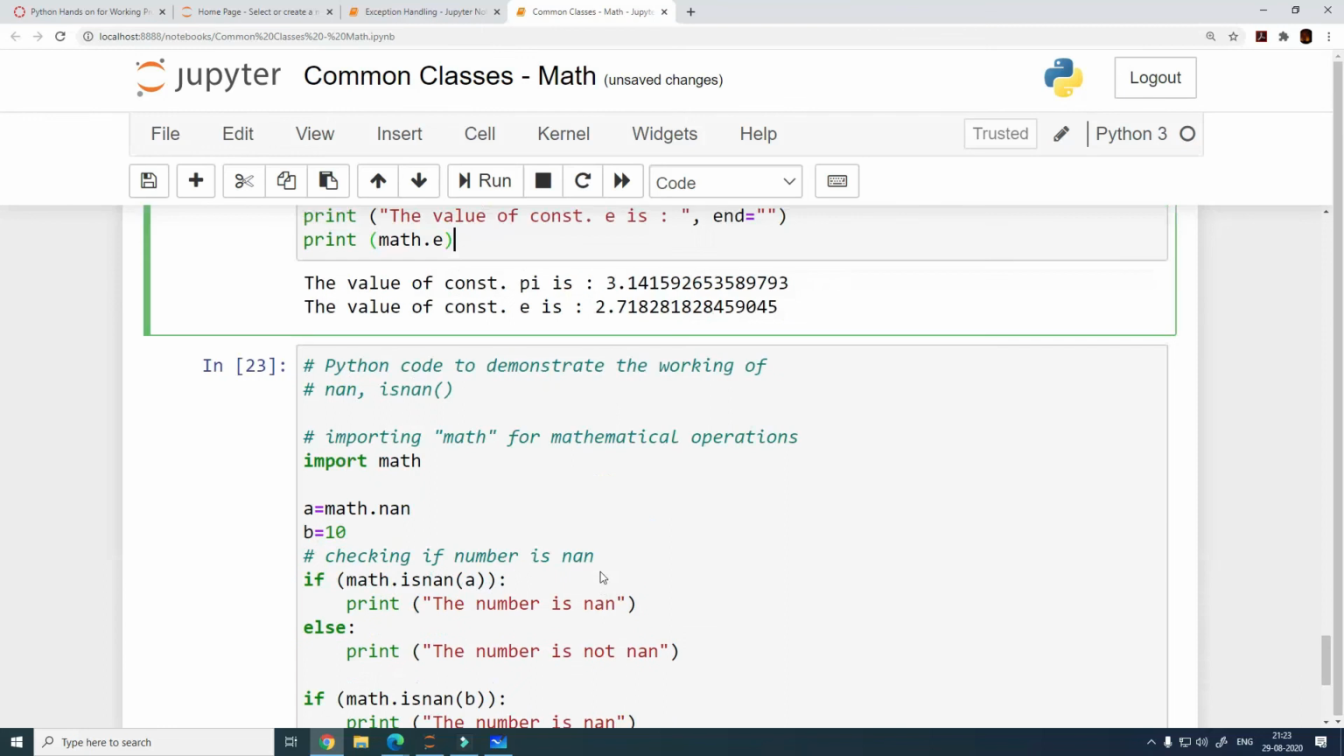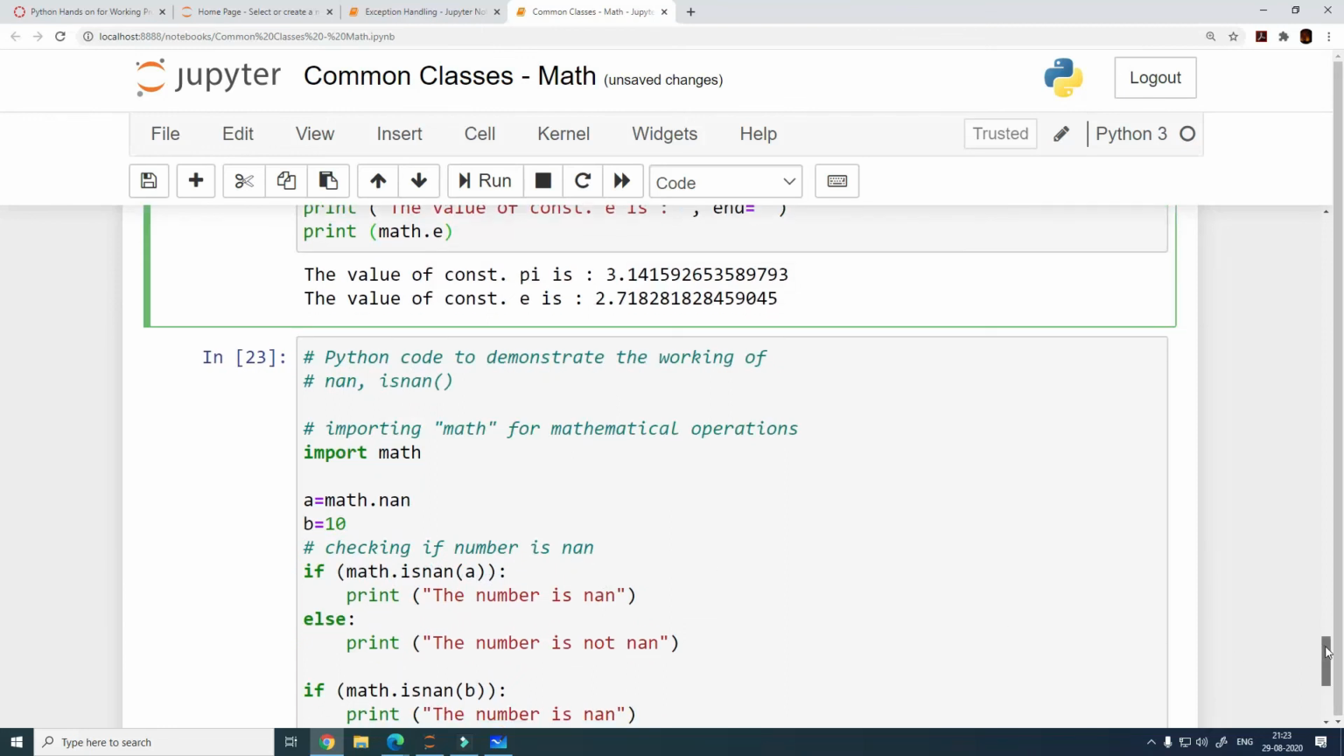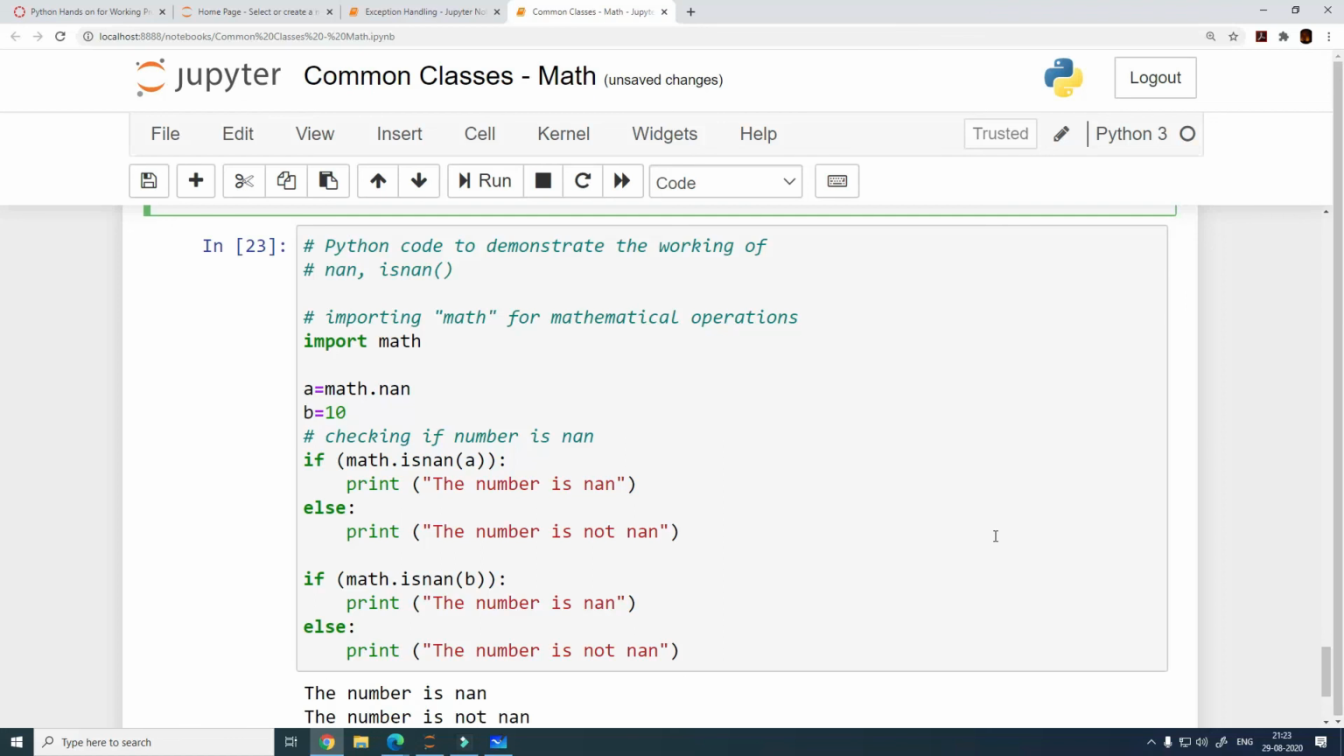The last bit which we need to check is that at times your numerical variable value may not be a number itself, right? And in computer terms, anything which is not a number is called nan, which means not a number. And how do we check whether a value is a number or not a number? For that we use the isNan function. IsNan would check if the value is not a number or if it is a number.